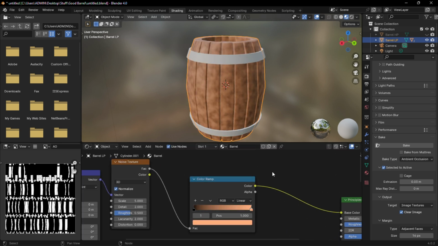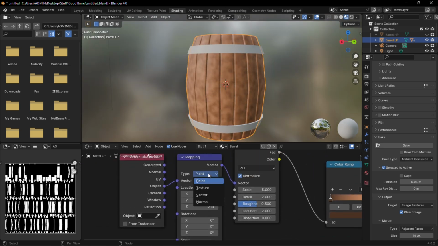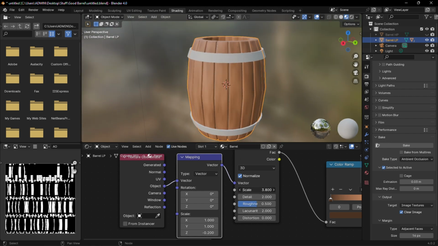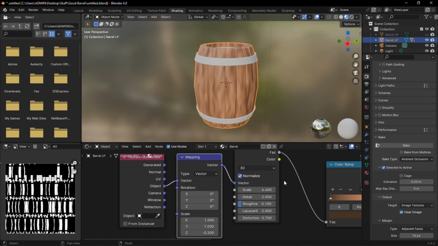Change this color to brown, then for the other color, copy the same and reduce its value. Change the type to vector and reduce the scale on the Z-axis. Increase the scale on this node and reduce the roughness to get a crispy texture. Slightly increase distortion. This looks good so we can bake this into a single texture image.